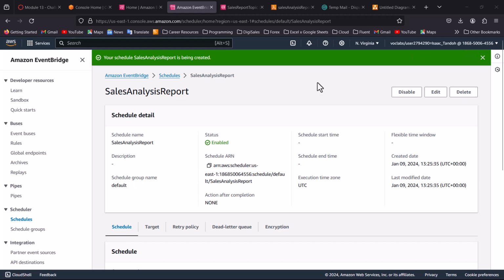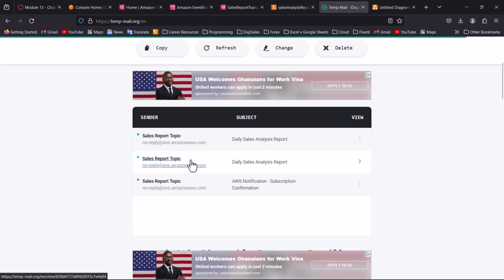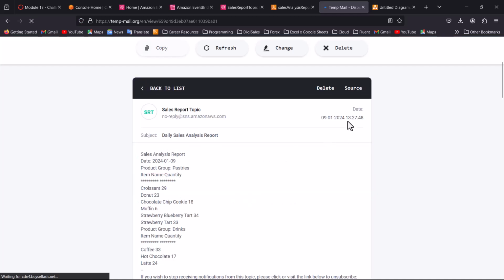The time is 1:27 at my end. So let me go ahead and check the email and see if I have received a new email. Yes, you can see another email has been added. This is the new one. Let me open it. You can see the time was 1:27, right on this second.